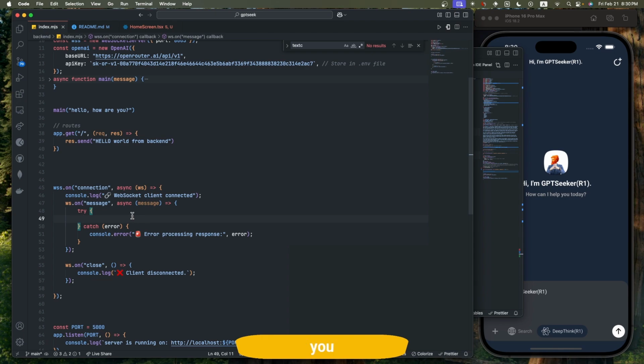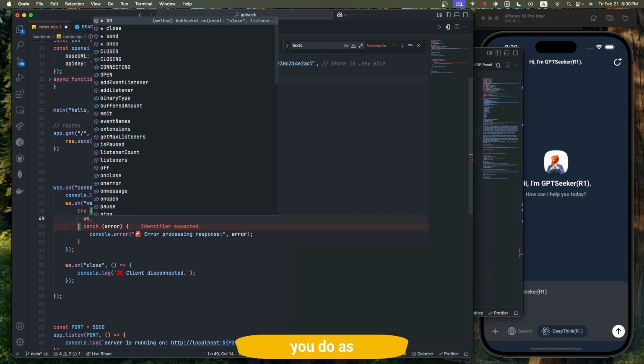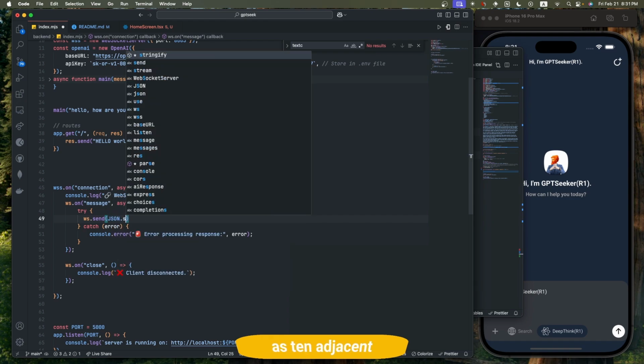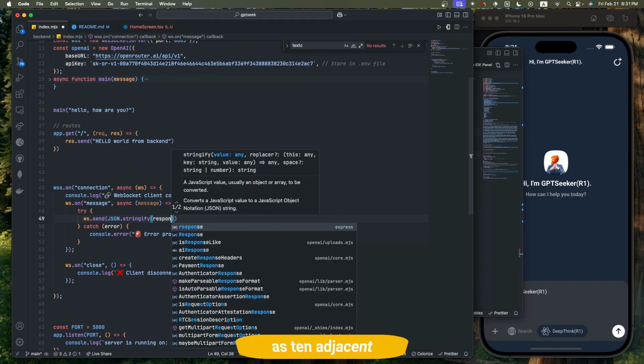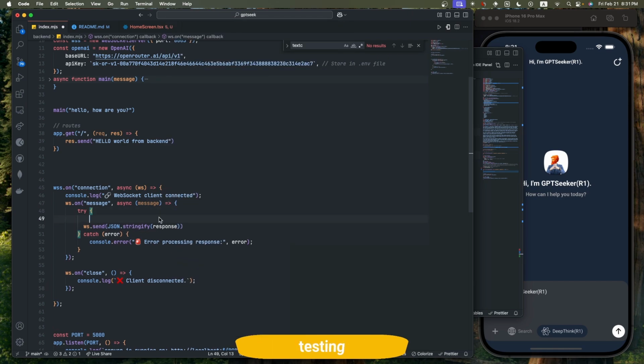What should it do? It should ws.send JSON.stringify, let's say response, just for testing.